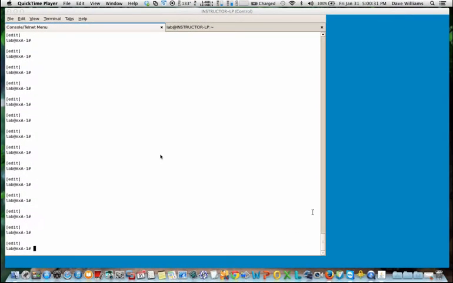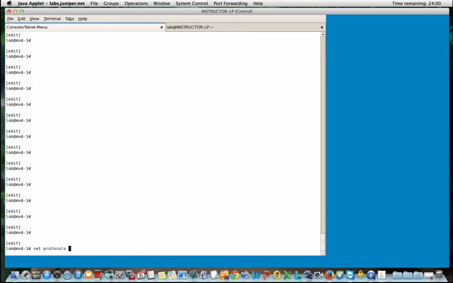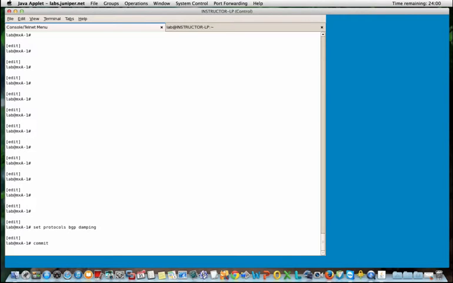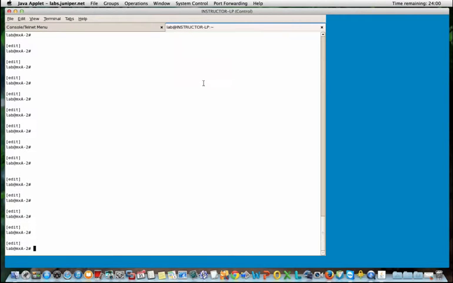All right, so let's do a demonstration of route damping. In this example, we are going to use the default damping parameters. And so to enable damping, you just turn it on under protocol BGP. All right, so let's do a set protocol BGP damping and commit. And on our partner device, we'll go ahead and do the same thing. Set protocols BGP damping and commit.